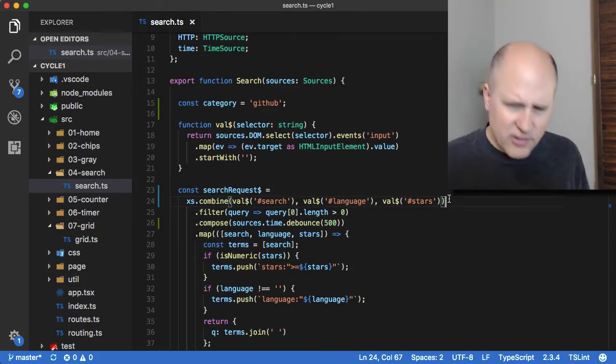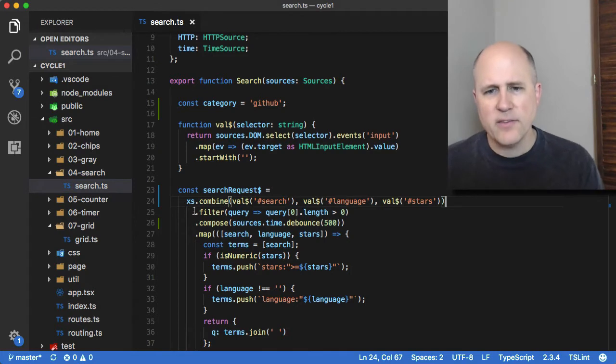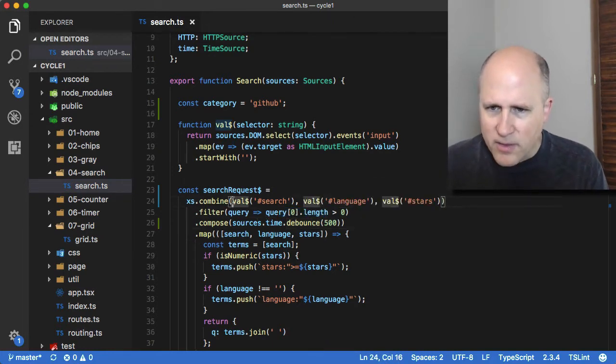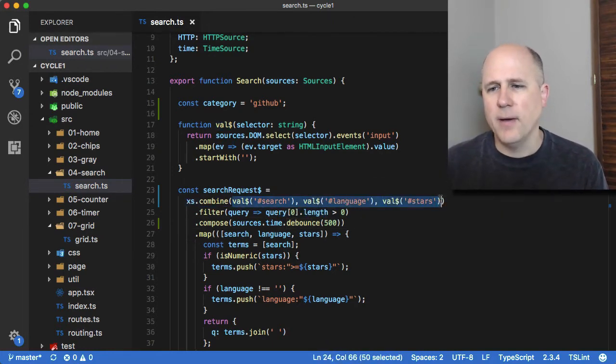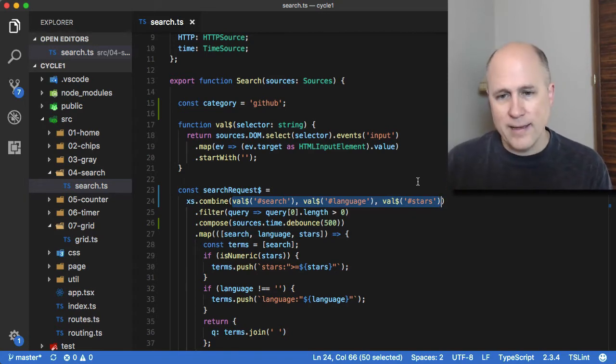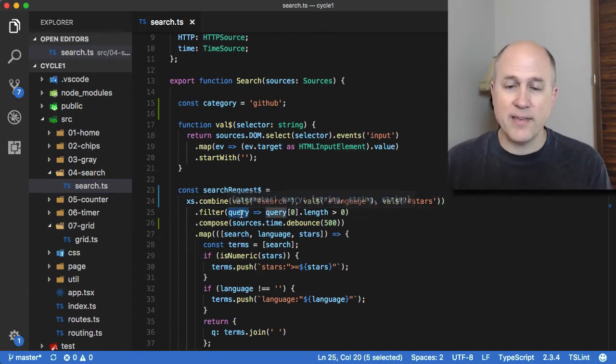Now, I'm pretty sure I only ever want to do anything if you've typed at least something in here. So the next thing I do with that stream is I filter it to only include things where something has a length greater than 0. Now what is that something? Well, this set of values you pass to combine, or the set of streams you pass to combine, you'll be converting that array of streams to a stream of arrays. And so the values that flow through the observable chain here will be arrays. So this query is actually an array.